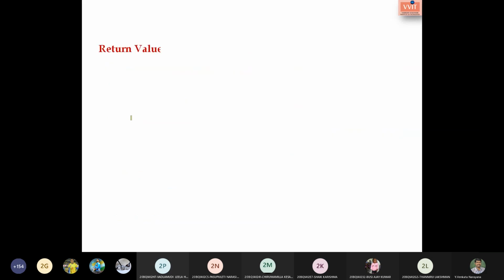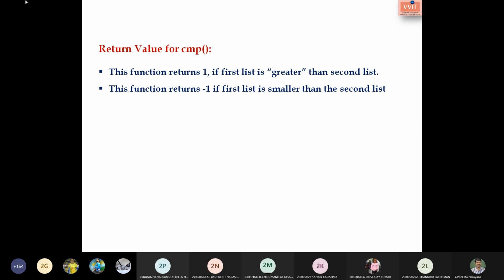In a similar way, this CMP function returns 1 if the first list is greater than the second list, and it returns -1 if the first list is smaller than the second list. If both are equal, it returns 0. Is this clear?